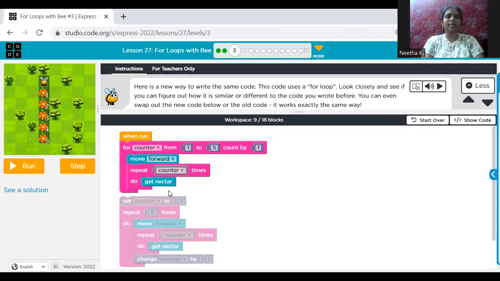So I'll show you how it works step by step. The first time is this. This is the start. So as I said, for loop has 3 parts: start, end, and change intervals. So start is one. So what does he do? He moves forward by one step. Then he repeats until the counter time. Since the counter is one time, he gets nectar one time. Next time, what happens? He increases the one by one, so it will become two now. So he moves forward one step, then repeats the counter. Since it is 2 times, at the next flower he is collecting 2 nectars. Next time it would be 3, collecting 3 nectars, and then 4 and 5.